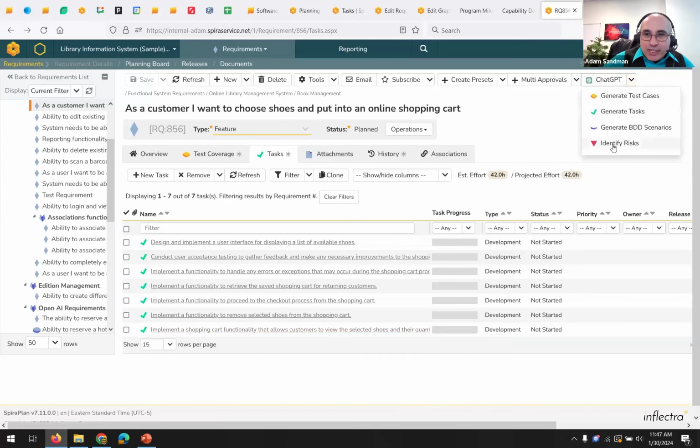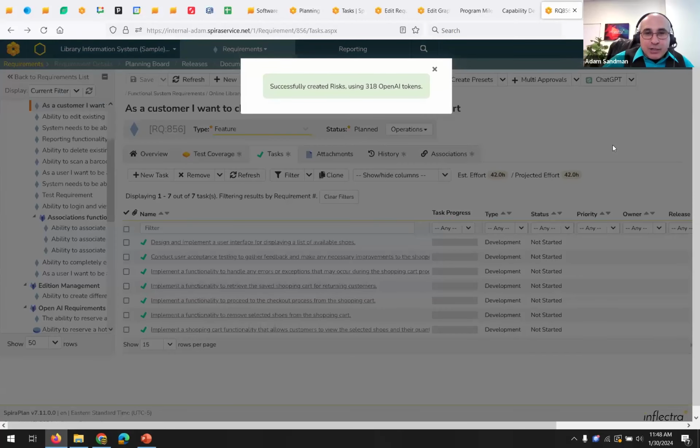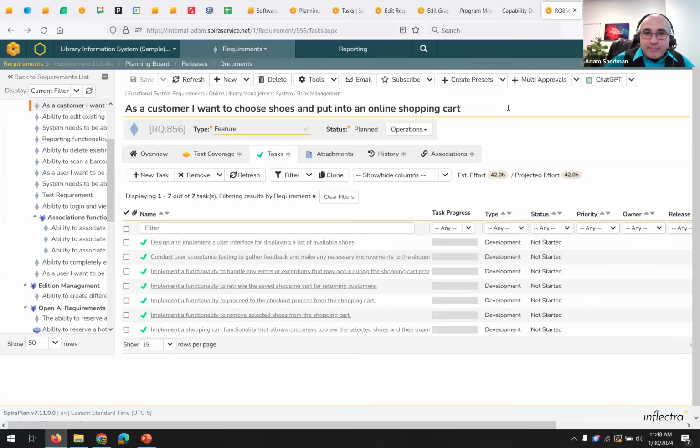Let's worry about what the risks are. What are the risks with doing this? Are we going to have any problems building a shopping cart? What should I be worried about? As a project manager, you're often worried about risks, so this is really handy. The risk functionality does require a Spira plan. The task functionality does require a Spira team. The test cases and BDD functionality does work with Spira test. So just to be clear, each artifact relies on you having access to that functionality in your version of Spira.